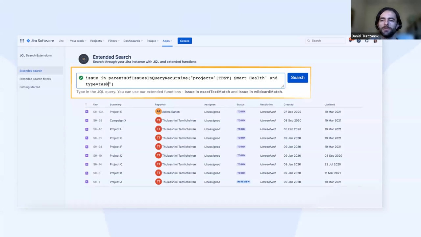And the way we deliver the goods is that most of our extensions can be used directly in advanced search. But for the functions, you need to go to our separate screen, and you can use an extended version of JQL as in the picture. So for example, you can see that I'm searching for the parents of issues in the smart health project of all the tasks. And it's a recursive search, so it will go from tasks all the way up to epics or initiatives if we have them, or even higher.